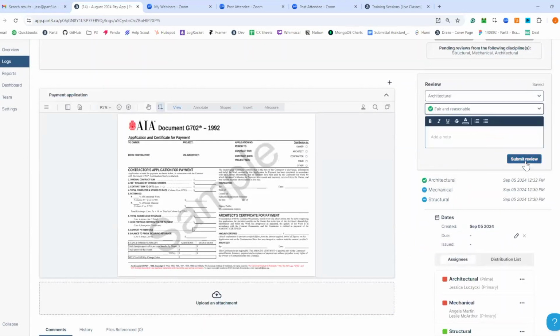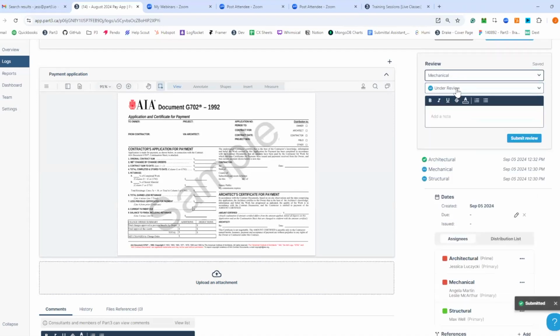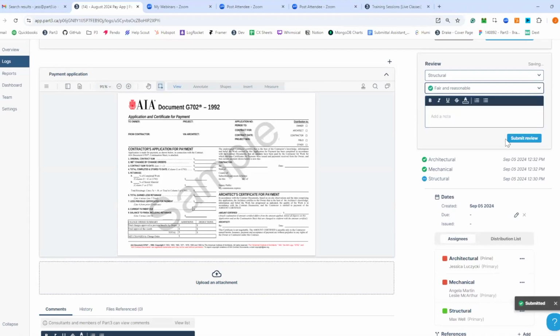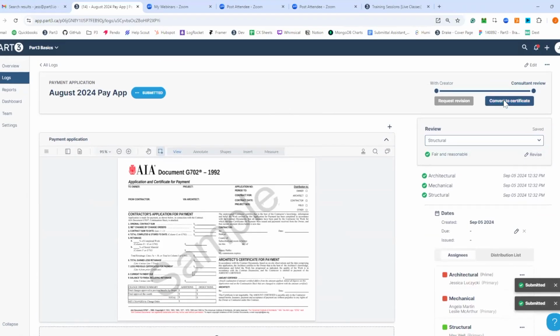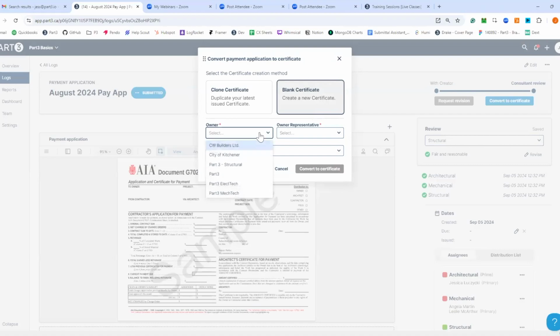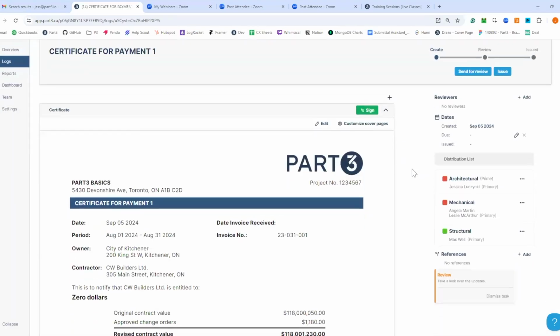And you'll keep going in that process until everyone is happy with the dollar value that is being progressed against for that month. And then you're ready to convert it to a certificate. If you have existing certificates on your project, you're just going to clone it so that we can carry over the dollar value from the previous month. If this is your first certificate, you're going to make a blank one, and I'll show you what that looks like. You're going to select the owner, the owner's rep, and the contractor, and then create your certificate.